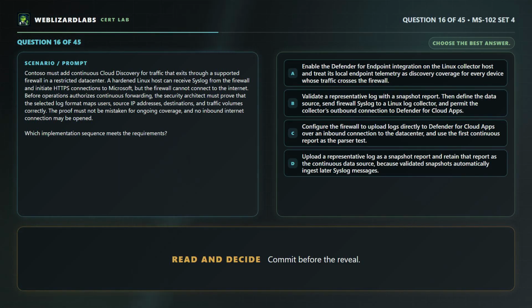Option C. Configure the firewall to upload logs directly to Defender for Cloud apps over an inbound connection to the data center, and use the first continuous report as the parser test. Option D. Upload a representative log as a snapshot report, and retain that report as the continuous data source, because validated snapshots automatically ingest later syslog messages. Lock in your answer.